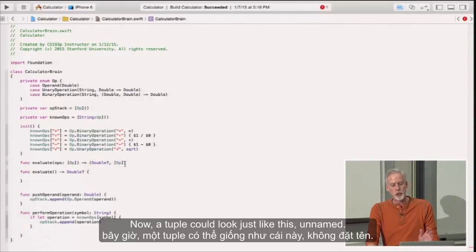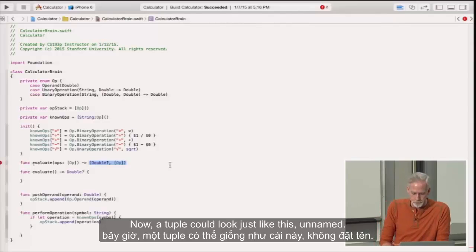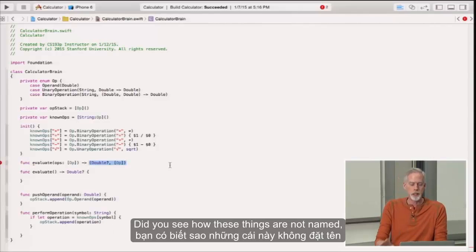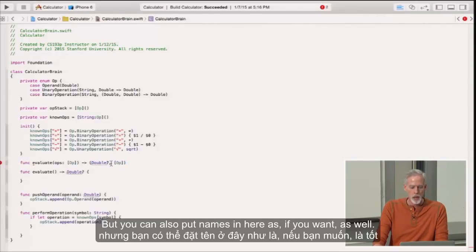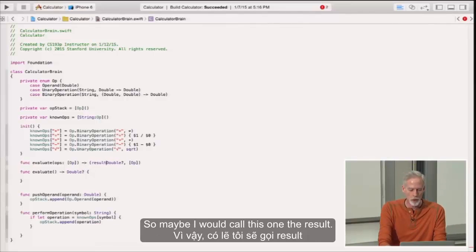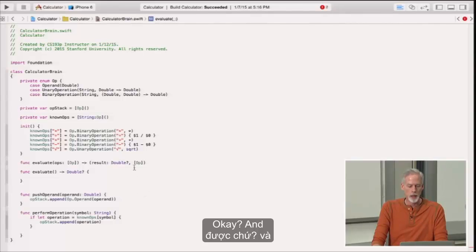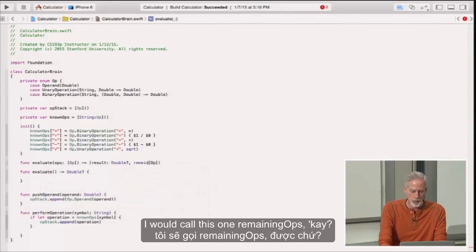Now, a tuple can look just like this, unnamed. You see how these things are not named, each of these things in here? But you can also put names in here if you want as well. So maybe I would call this one the result, and I would call this one remaining ops.